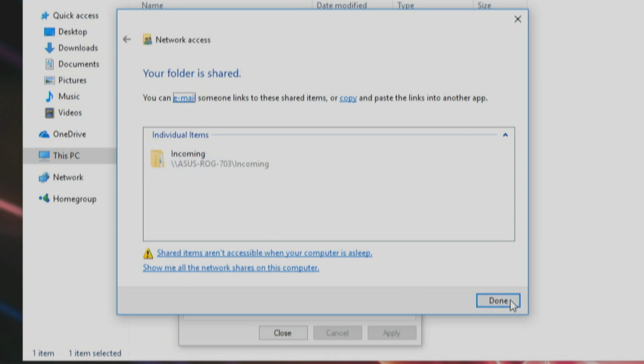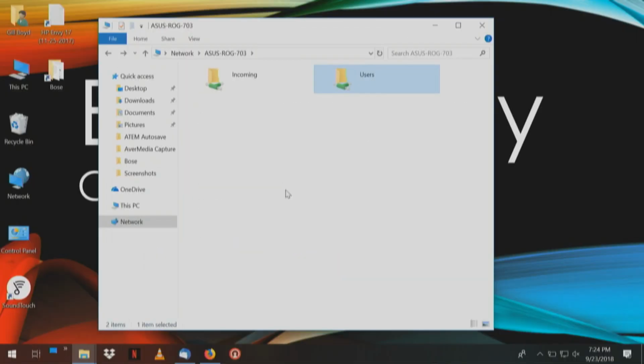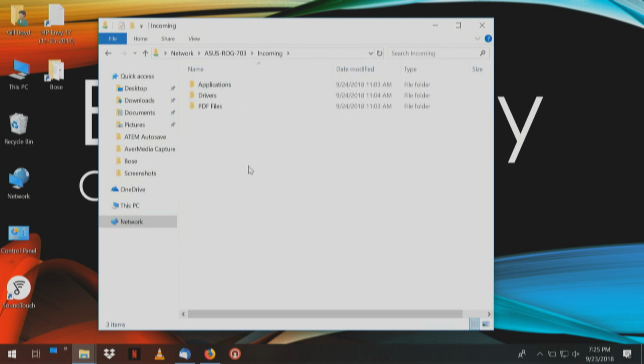And remember, shared items are not accessible if the computer is asleep. That'd be like if you had your laptop plugged into a large screen, like a 4K display. Computer's off, you're not going to see anything. So if the computer's off, the other computer can't see it. All the computers have to be on to be able to share those resources. Okay, so we're into users and we're into incoming. So now everything works. Just that simple.